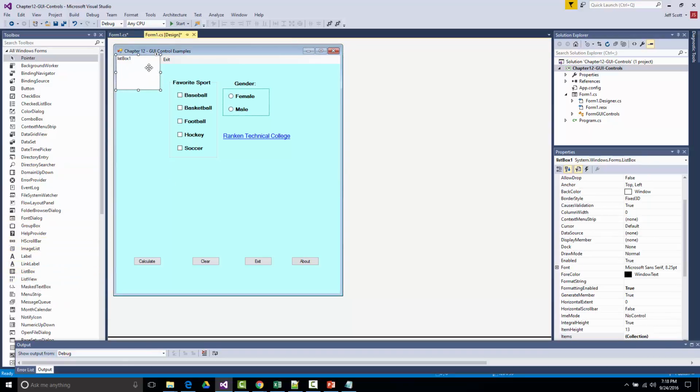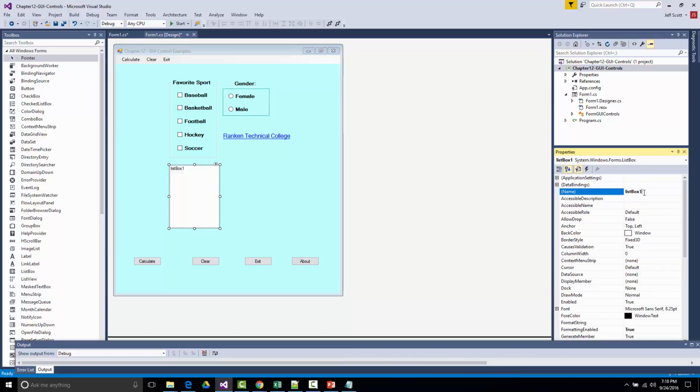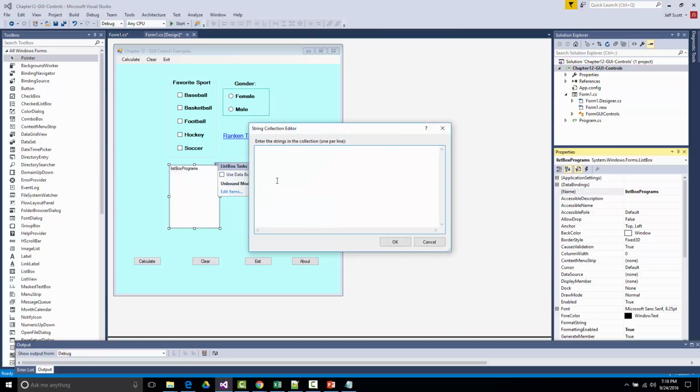Here's our list box. Okay. And we're going to call this list box programs. All right. And I'm going to put in here, notice if I click edit items, I can actually add the stuff that I want in there.